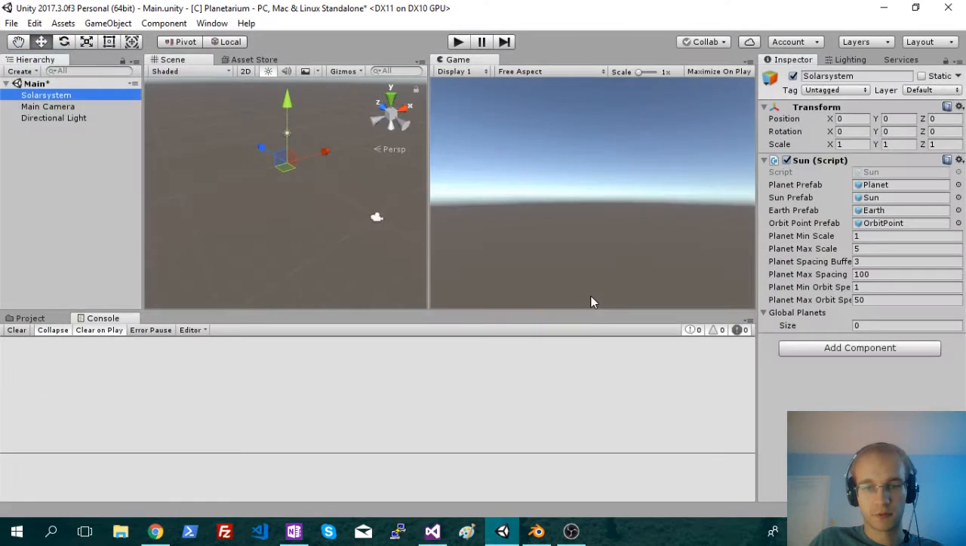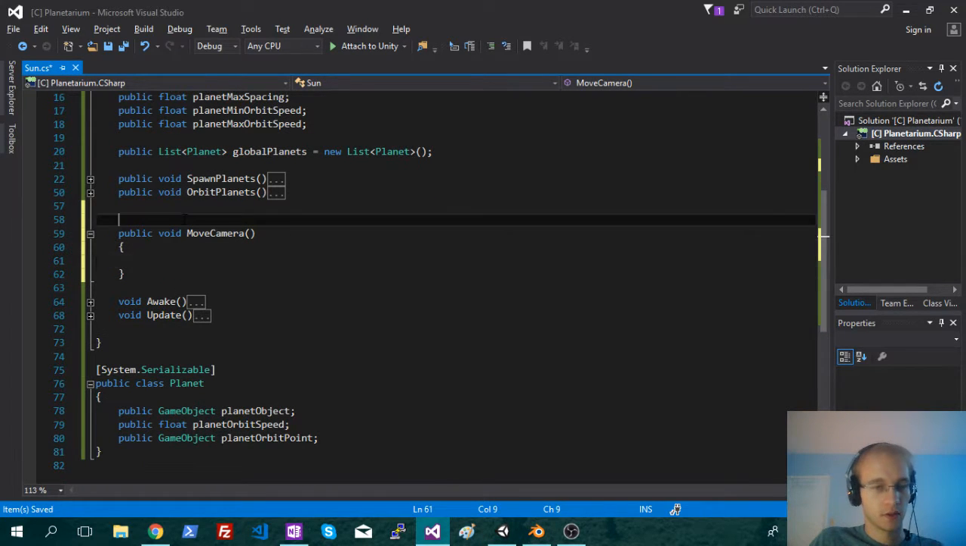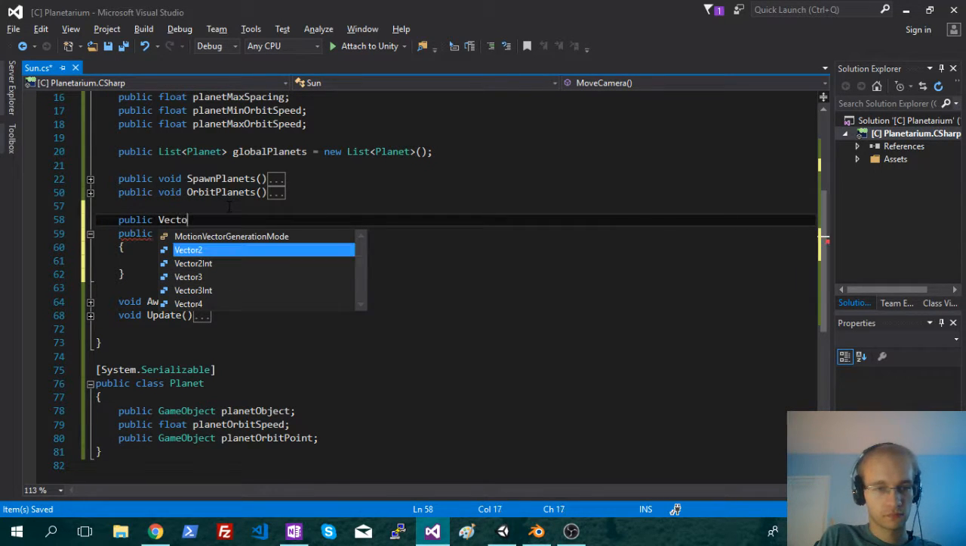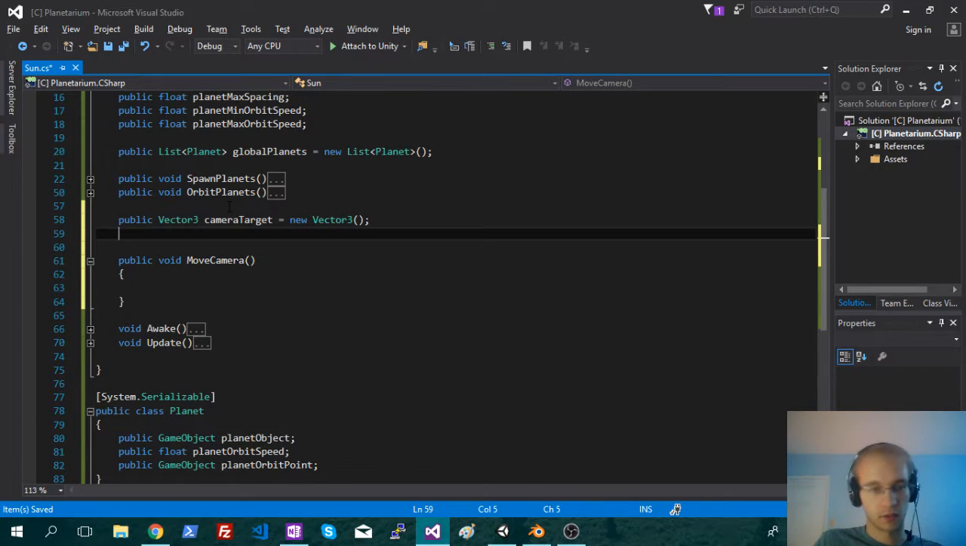So how the movement's going to work is you'll just be able to go up, down, left, right. And whenever you're near the edge of the screen, it'll just scroll that way. And then the mouse wheel will scroll in and out. So nice and simple. Okay, so first we need a target. Okay, we'll get a move speed.